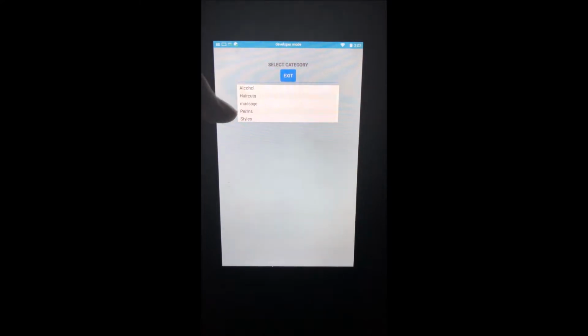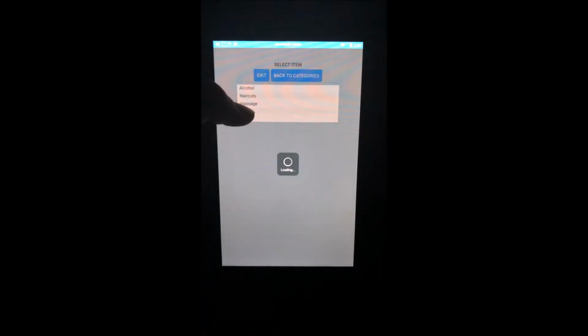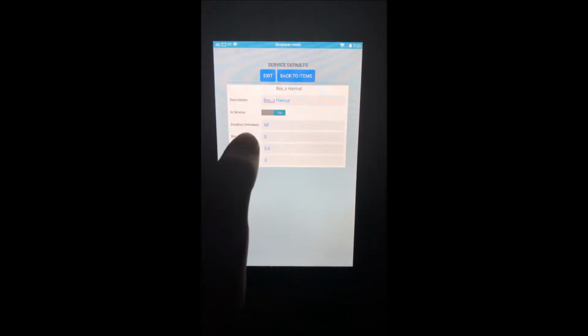So now if we go down to haircuts, I've already set mine up, so you'll see it already set up, but it will show all of the services in haircuts. So these are products. Once you click on a product, let's say boy, girl haircut, let's click on boy. You'll see this button called is service. You must turn this on if you want an employee to be able to use this service and assign it to an appointment. Okay, so I'm going to turn this on right now.